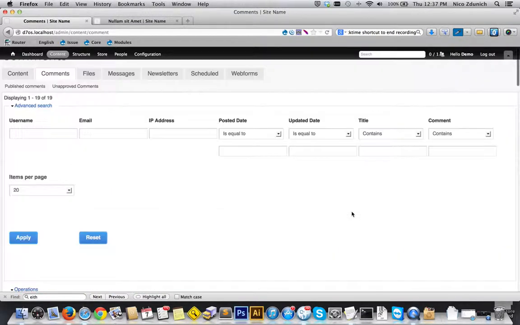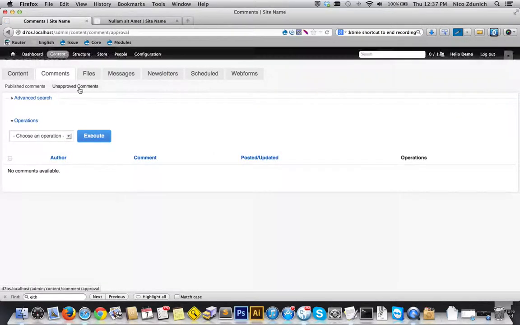And from within here, you also have the approval queue. So let's go into the unapproved comments. Anytime someone's posted a comment to the website, you'll receive an email as an editor of the website. That'll tell you a new comment's been posted. It'll give you some information about that comment and then some links to manage that comment.